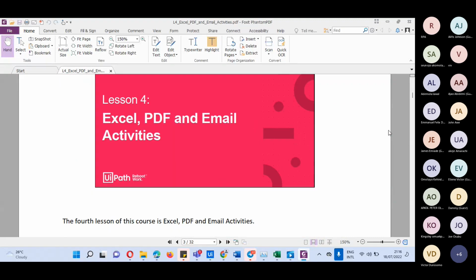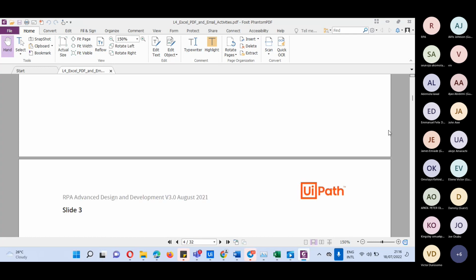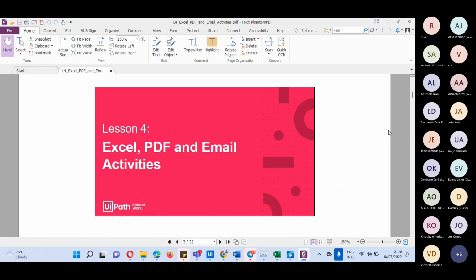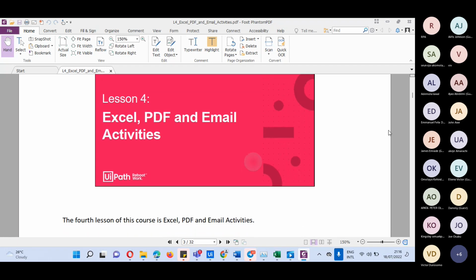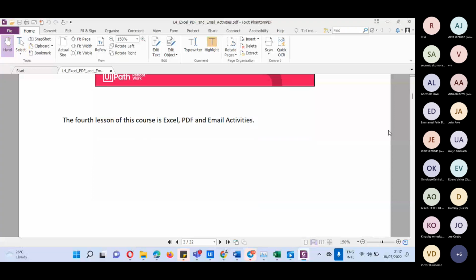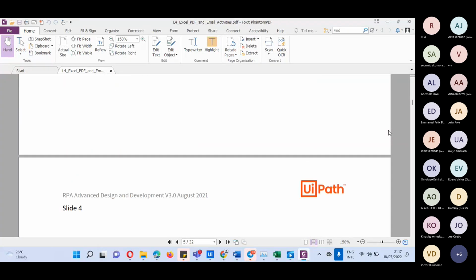Excel and email activities. I think it's only email that we did not touch at the associate stage. We touched very little on Excel, much less on PDF, and maybe nothing on email. Okay, but we'll look at this now.